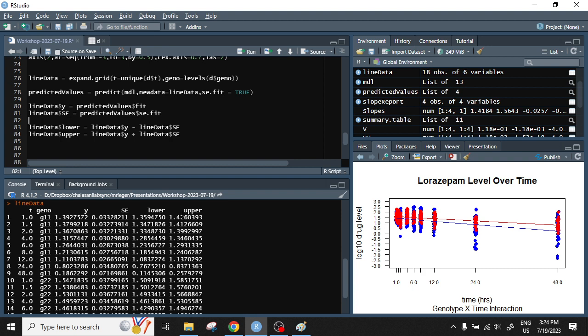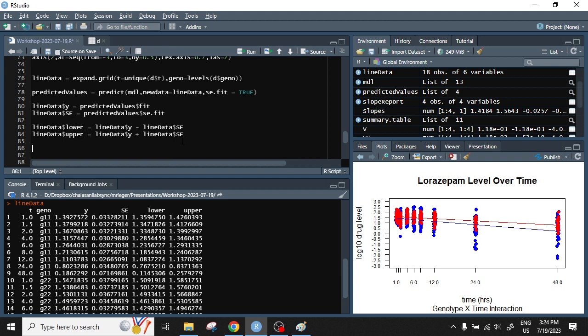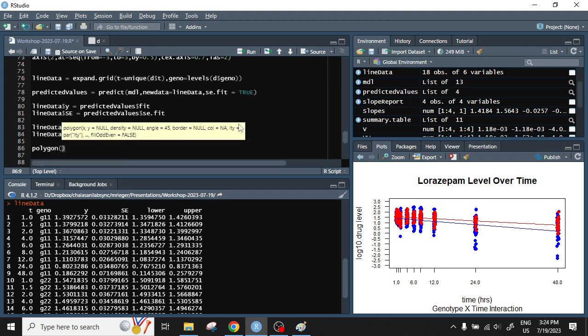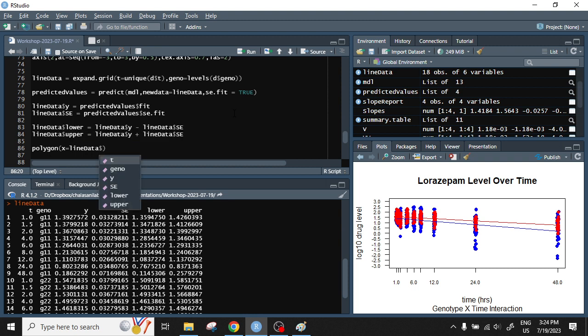Cool, so we want to draw the shape that basically, if you consider group 1, we're going to start this on the low end and then trace back around on the upper end and make a completed shape. To do that, it's going to be fun because it's a syntax that's annoying, but it's fine. We're going to draw polygon. Great. We need to provide it x and y coordinates, okay? So x equals, what is the x coordinate? Well, we want to use time, right? So we are going to say line data t.